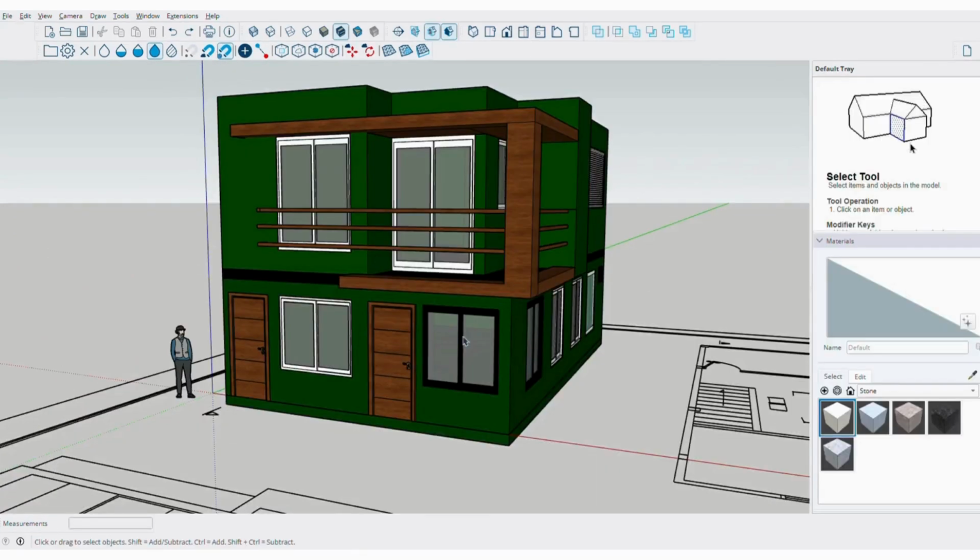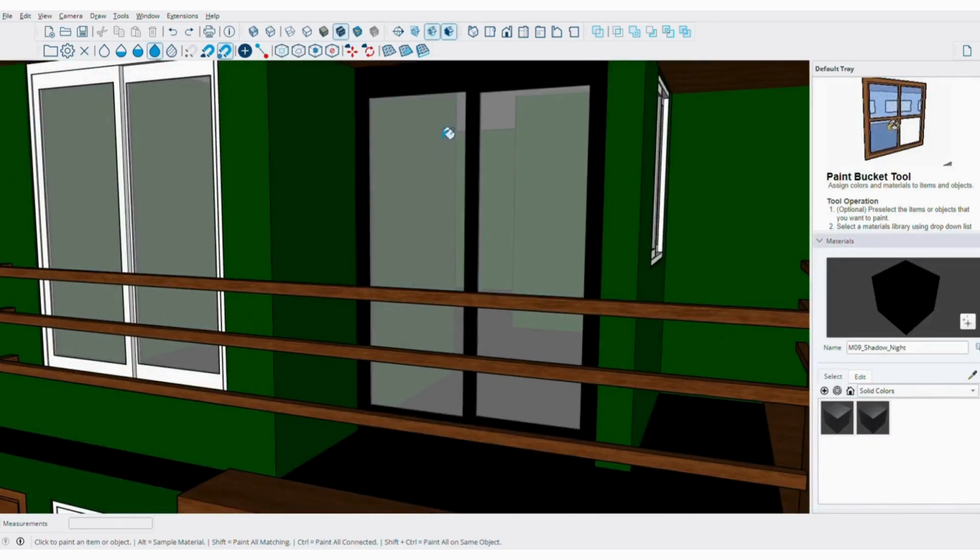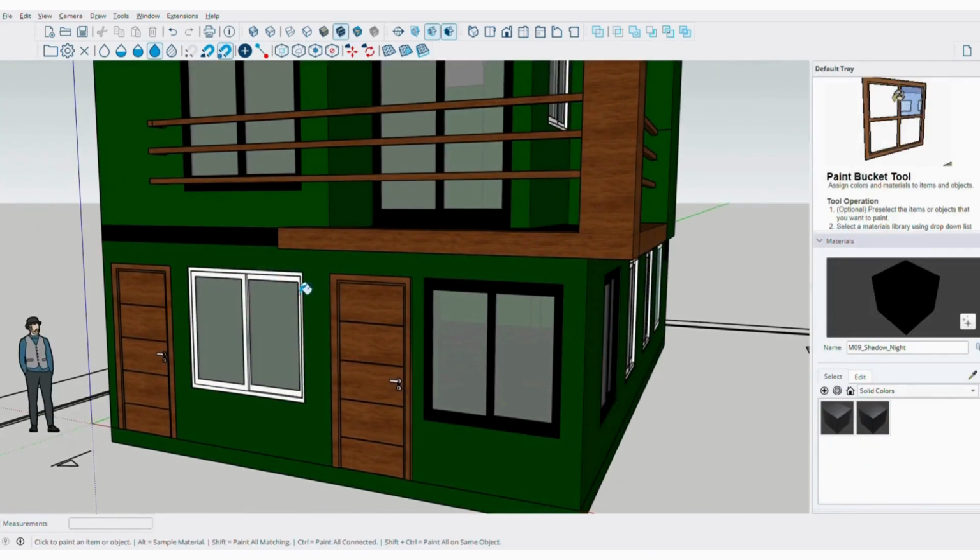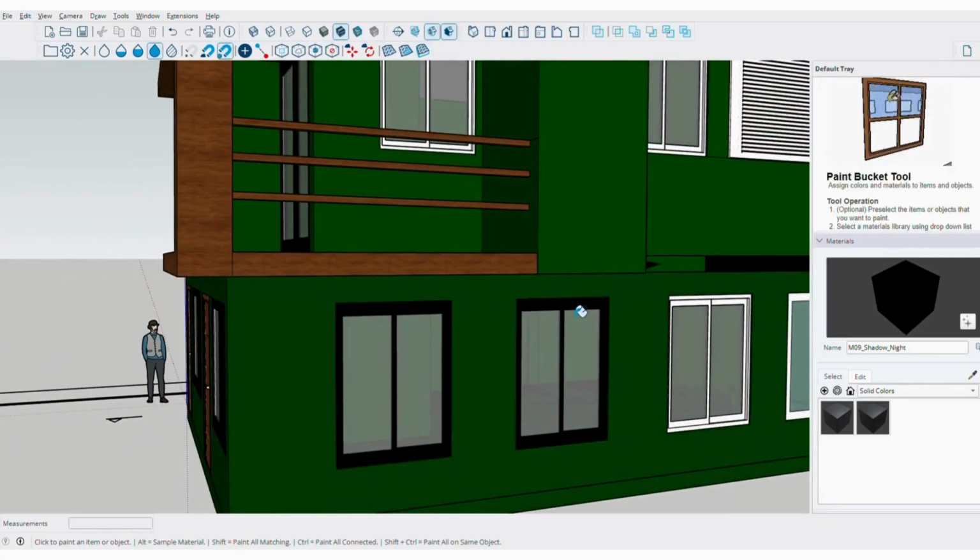All right, I've added texture in some areas, some are pending. So let's add texture. You can see on my left there is a paint icon. Click on it and look on the right side. You can see here the texture options. Just select any texture you want and put it on the object.